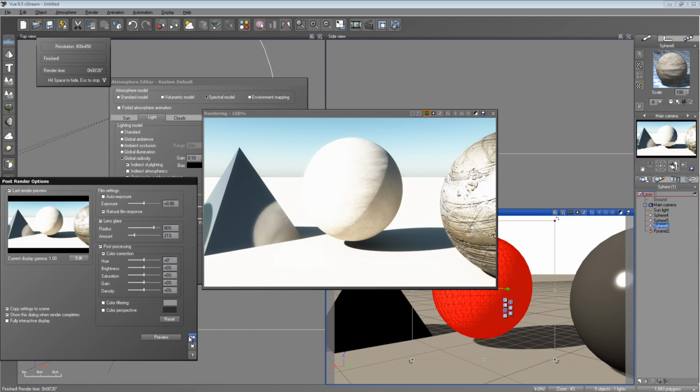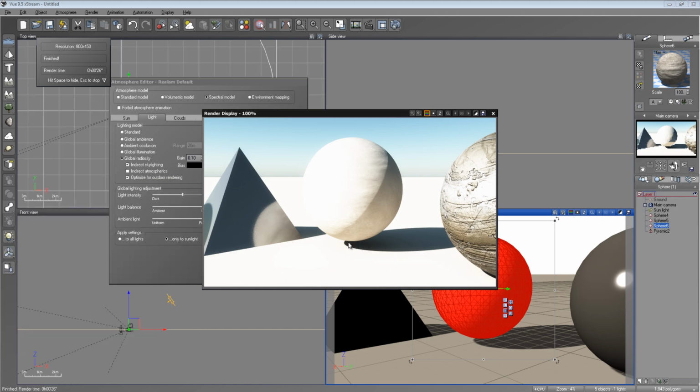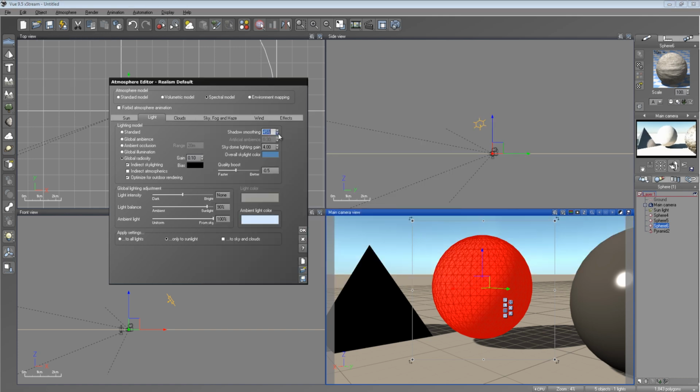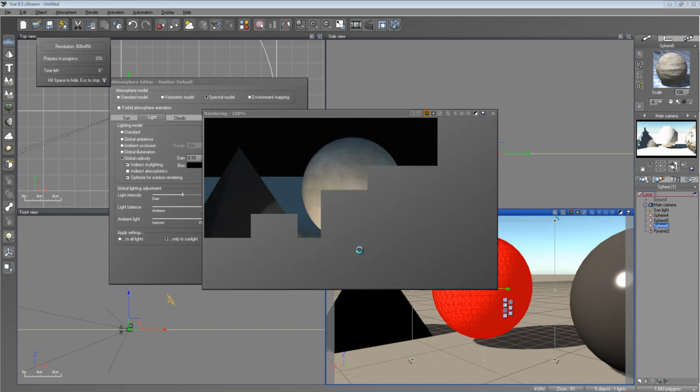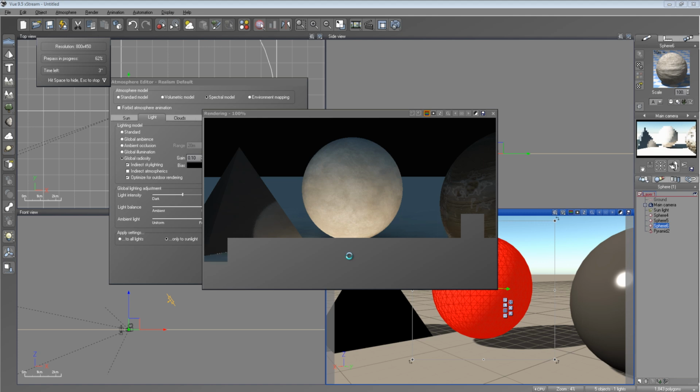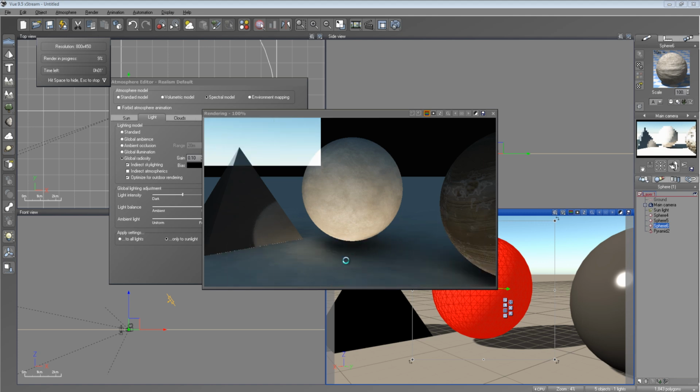So right here where it gets dark and then fades into the skylight color, the sky dome lighting gain smooths out that portion. So it's dark and then it smooths out. But if we change this down to like 10, then render it out, you can already see kind of what's going on there.